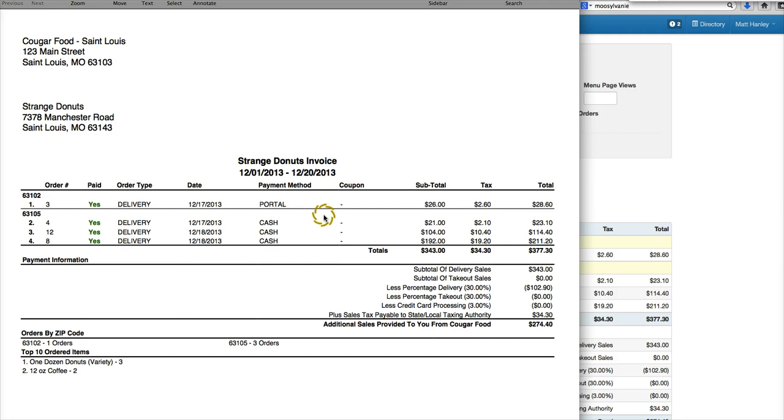As you can see here, this would be a PDF of this. You can print this off and put a check in there and shoot it over to the restaurant, and they'll be more than happy.